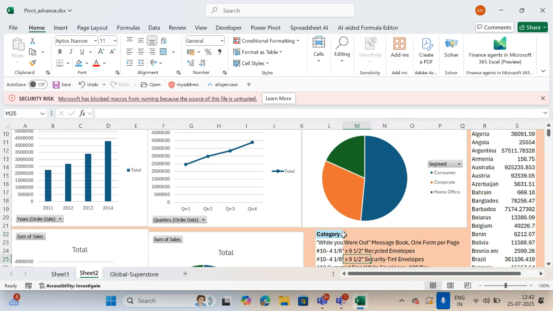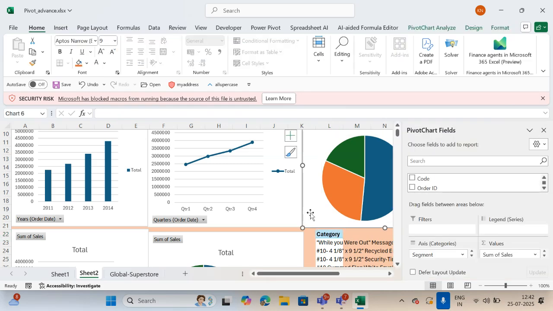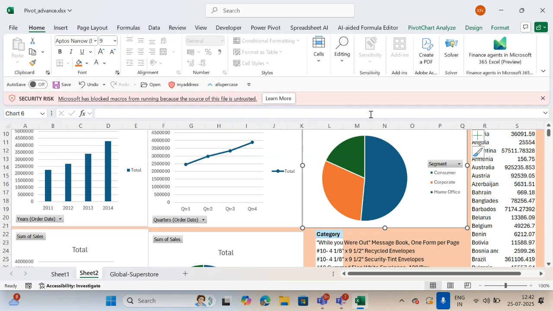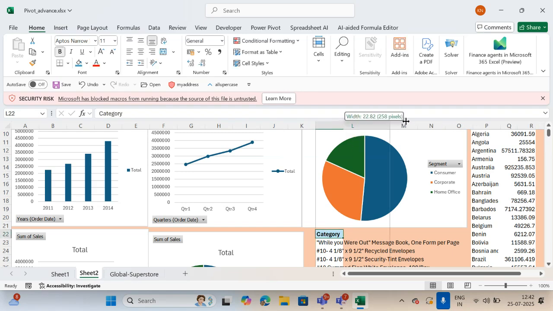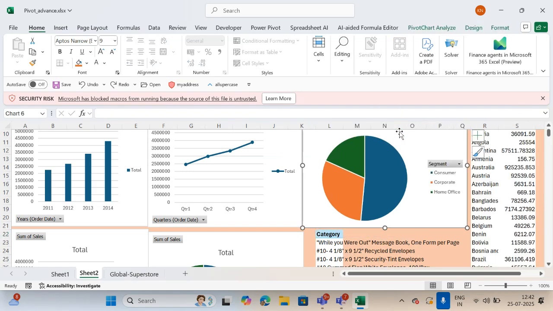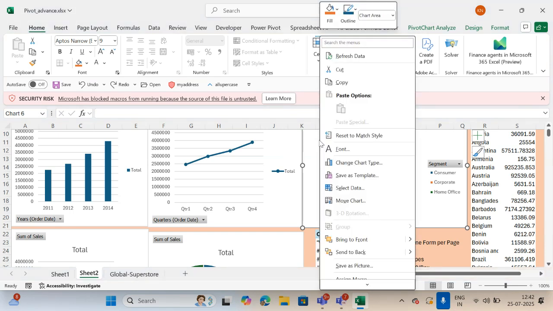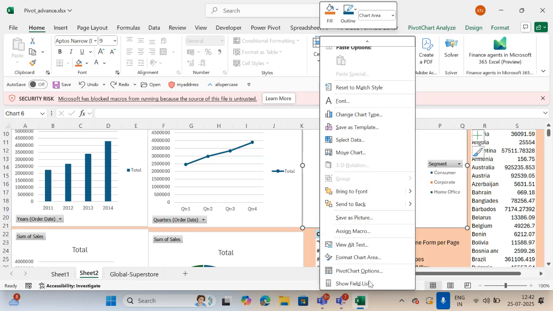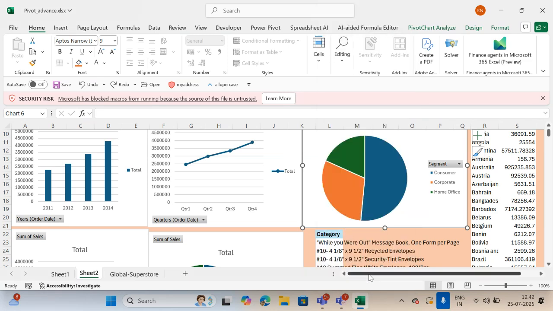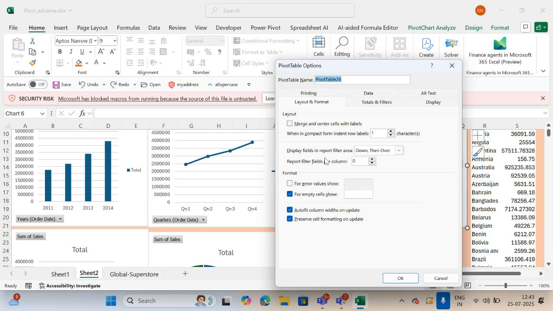Fine. Now next, very important: you don't want this chart to be shifted when you increase the column width from here, because then definitely the chart will also shift. So right click, then there is an option of lock. Auto column width on update. That should not be checked.